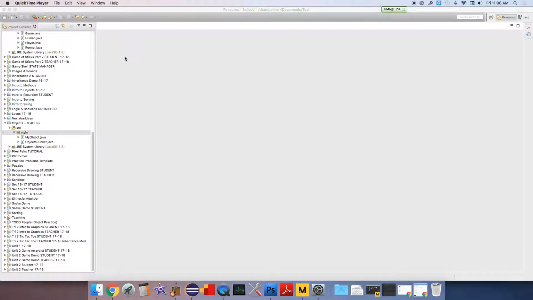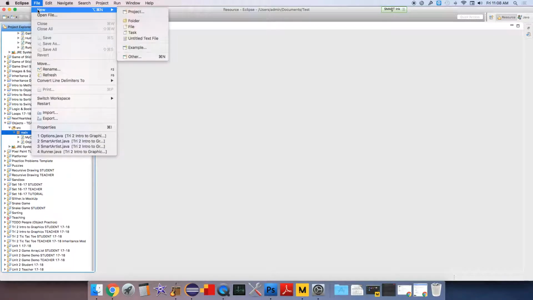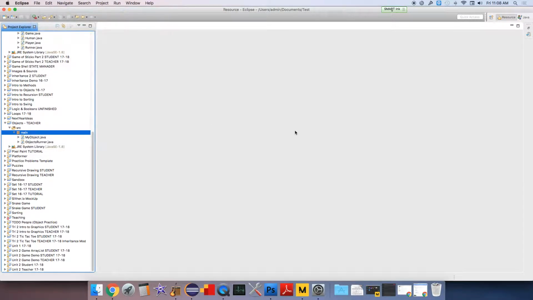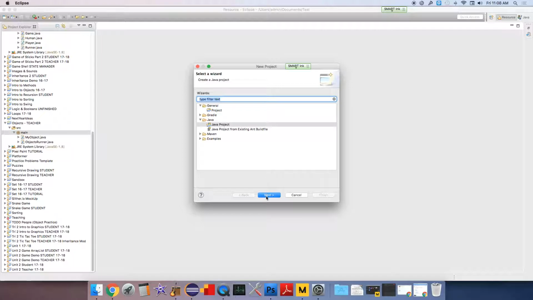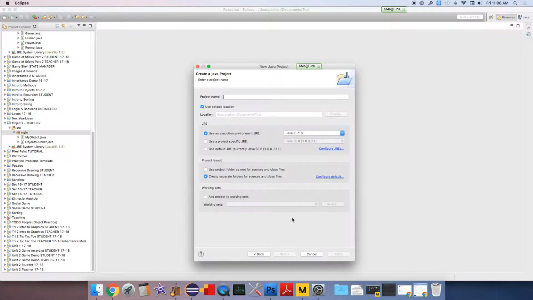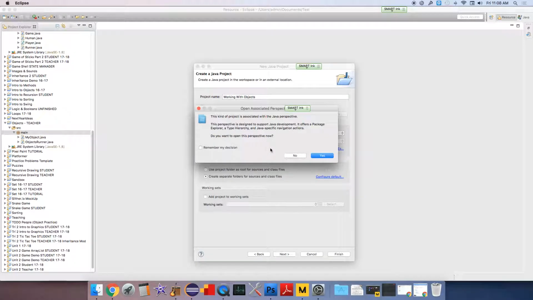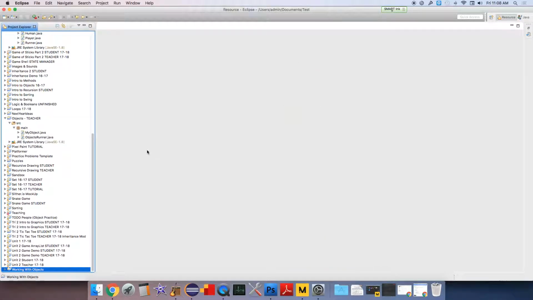So first of all, we need to create a project for ourselves to use. So we're going to create a new project in whatever IDE you're working with. I'm going to create a Java project. Your menus may look slightly different depending on what version you're using. And for this project, let's just call it working with objects. It'll create it. I'm not going to switch over to this perspective because I am just going to use this for the sake of the demo.